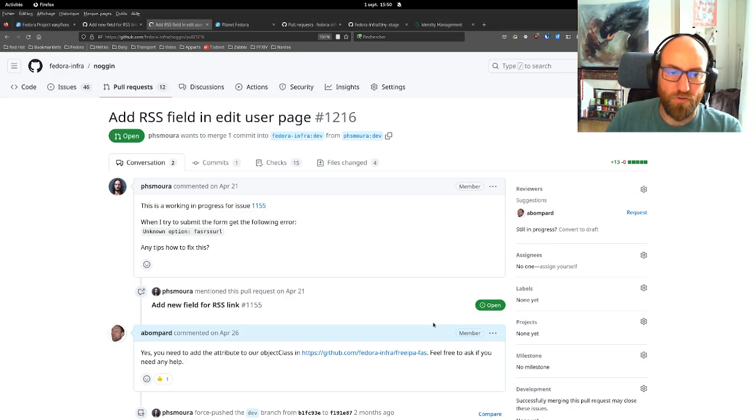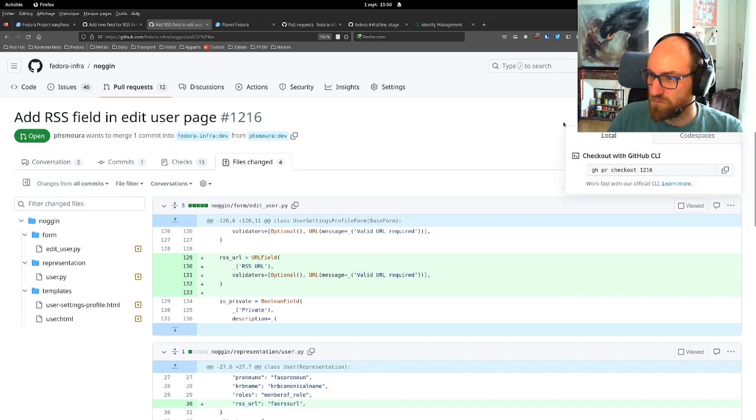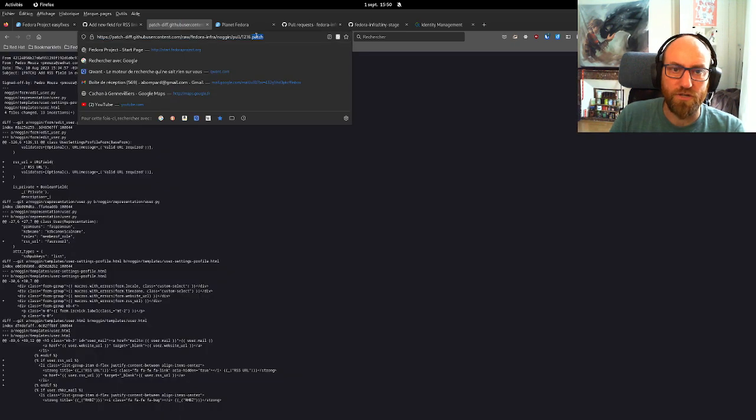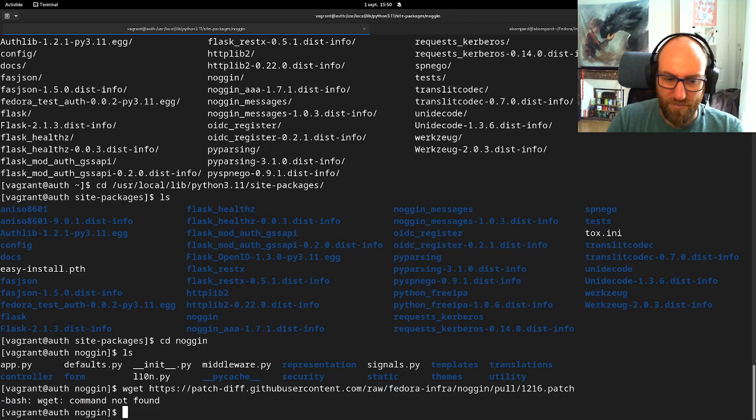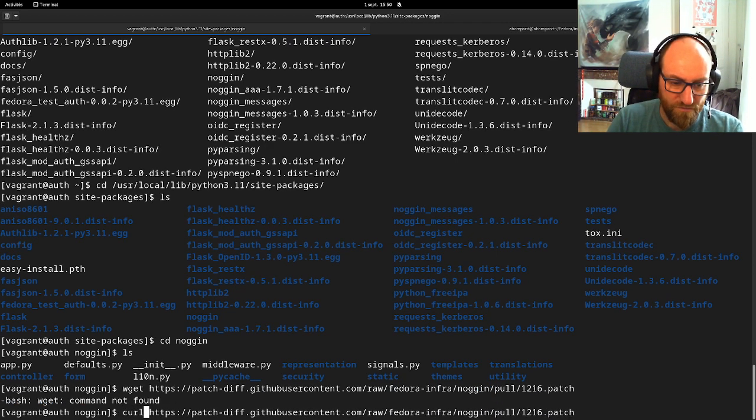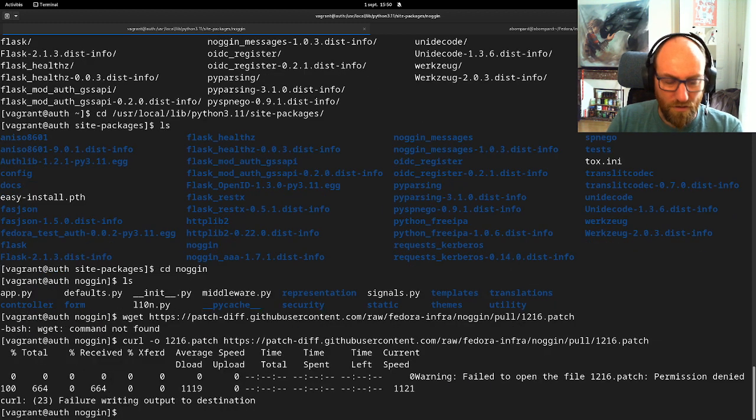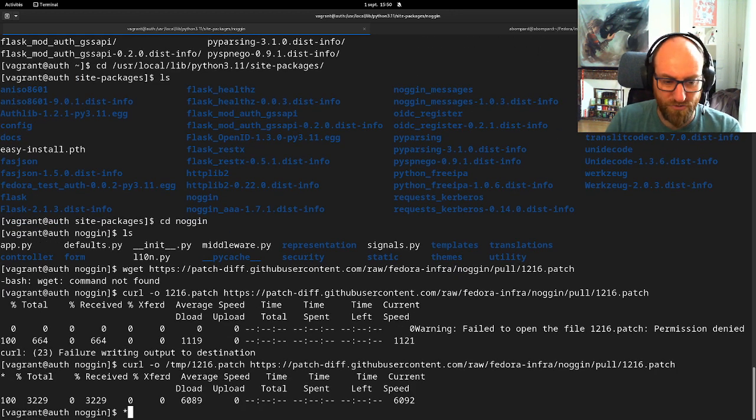Okay, now I'm going to download this as a patch. Blah blah blah. Oh, you know, it works. You can just add .patch to the end of the URL and it will give you that. Give me the patch, please. Oh yeah, of course. Basically I cannot write in there because I'm still the simple vagrant user. Okay.